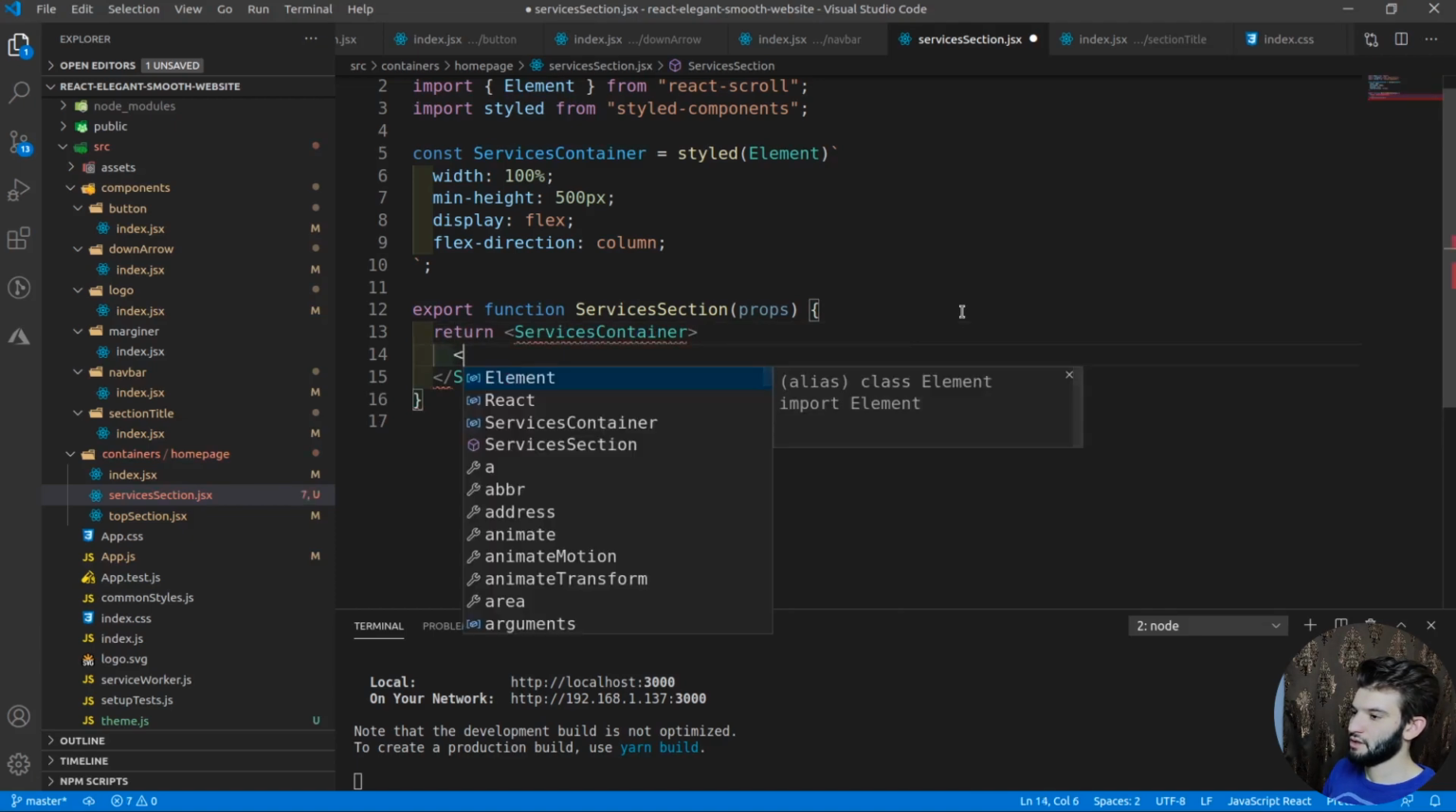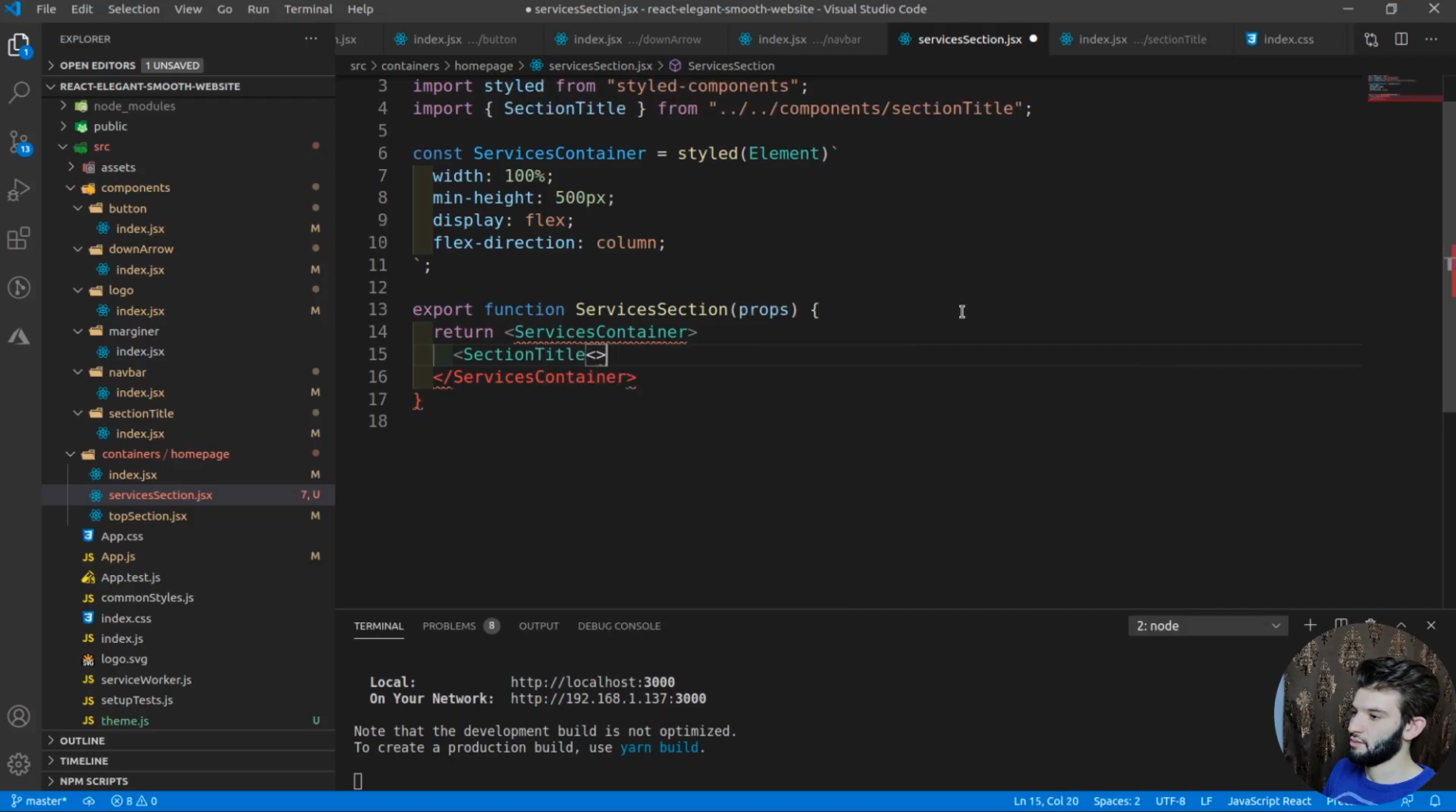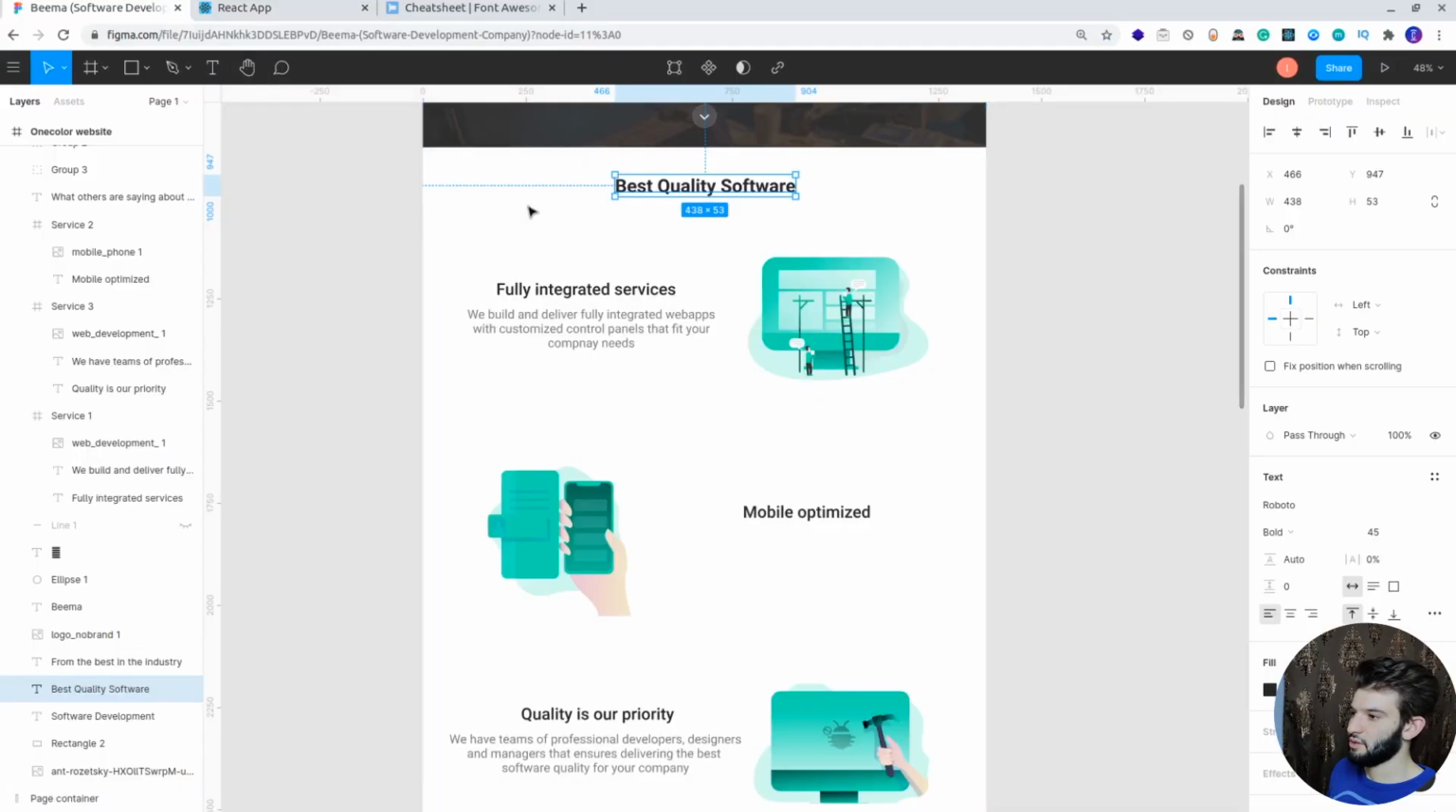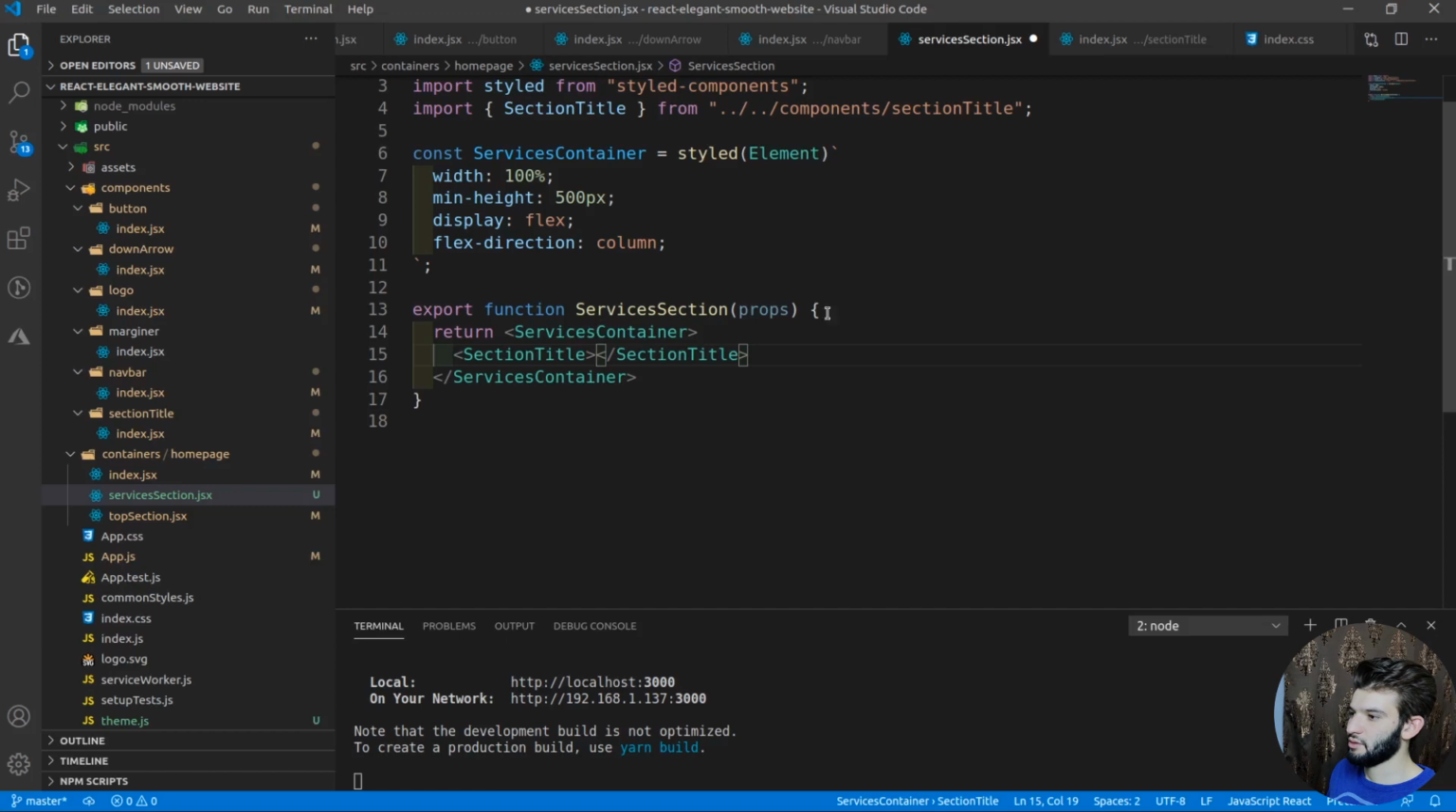Also going to have the section title, so let me just put that. And let me see what the actual title is. Best software quality. Cool. Just paste that in, and here we need to introduce a name for it. You have to give a name for a particular section, so later on you can navigate through this unique name, and make sure to use a unique name. You can imagine this as the ID of an HTML DOM element. So make sure to do so. And here I'm just going to put services section.